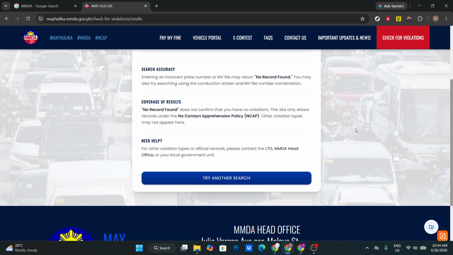And that's it. That's how to pay a red light camera ticket online using the Ka platform.